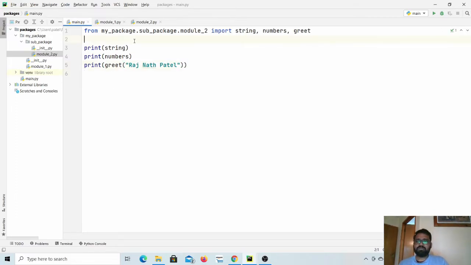What we did here is call the name of the package, my package, and then use dot to access the sub packages, and even modules as well. So it's fairly simple. I think it should be very easy to understand. Let us run and see it.